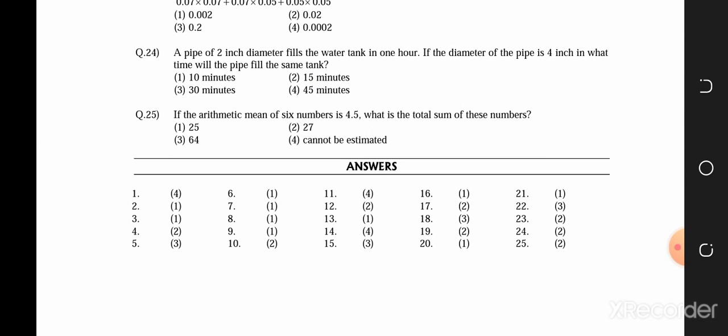Here the answers of the above questions are shown on the screen in a suitable format.